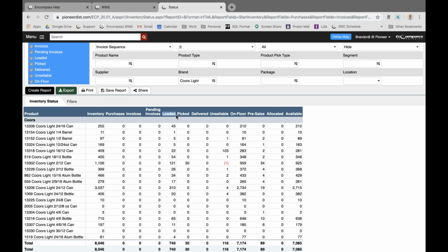The loaded. This is bin inventory information for the route type bins. So any of your LS bins or your route bins, this would be the current bin inventory for those products in those bins.